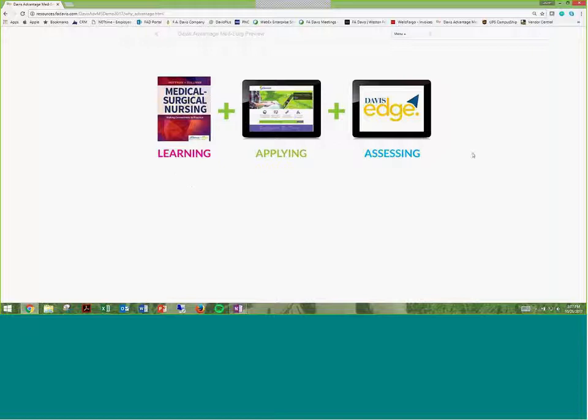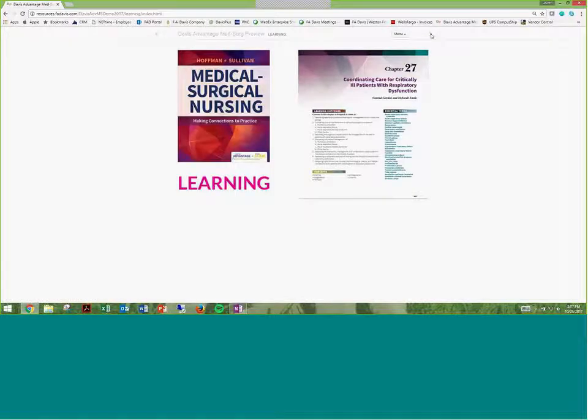We're going to jump in right now, and we're going to start off with the learning component of the solution, and that is our Med-Surg textbook, Medical Surgical Nursing, Making Connections to Practice. When our authors were designing this textbook, they wrote it because they felt so strongly that there was nothing available today that was truly learner-focused. So they really worked hard to imagine the content from the student's perspective and created this textbook so that it clearly and consistently answered the question, what do I need to do as a nurse?